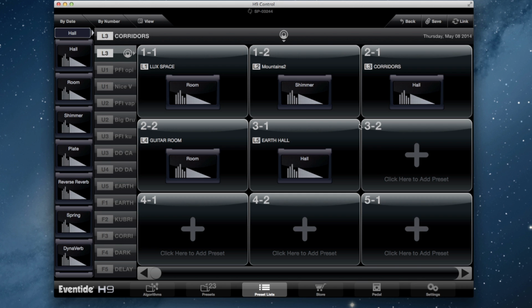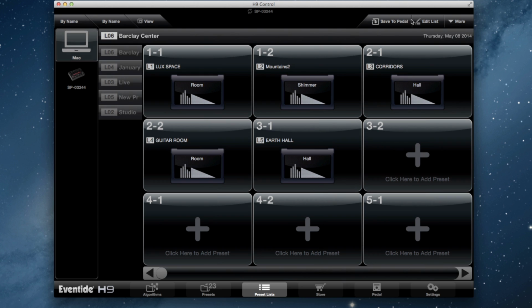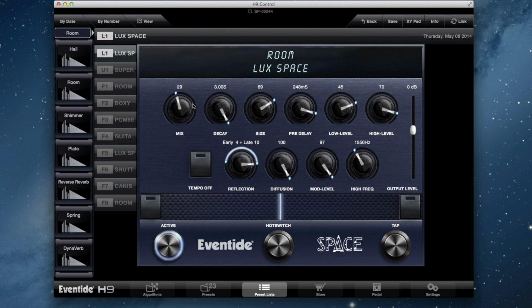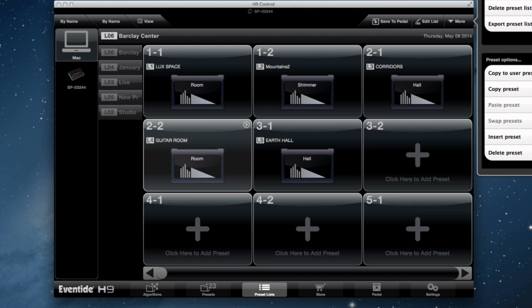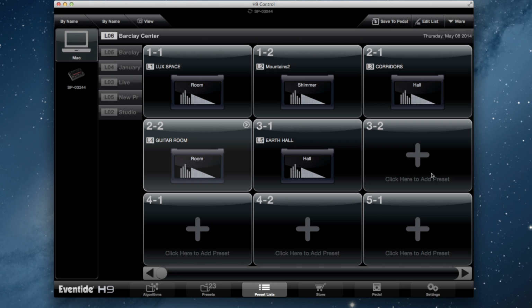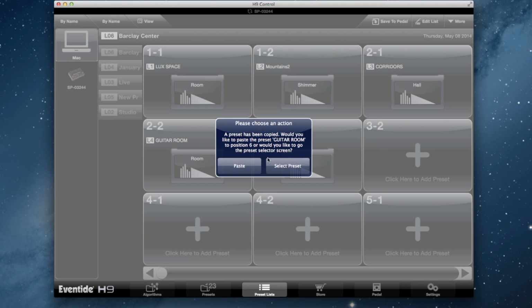If you decide you want to tweak the parameters of a specific preset, go back so you're no longer in Edit List mode, and then you can click on the preset, turn the mix up, for example, turn the decay down, hit Save, go back, and now it's changed. If you want to copy and paste it, you can select the preset, go to More, copy, pick another slot, hit Paste.